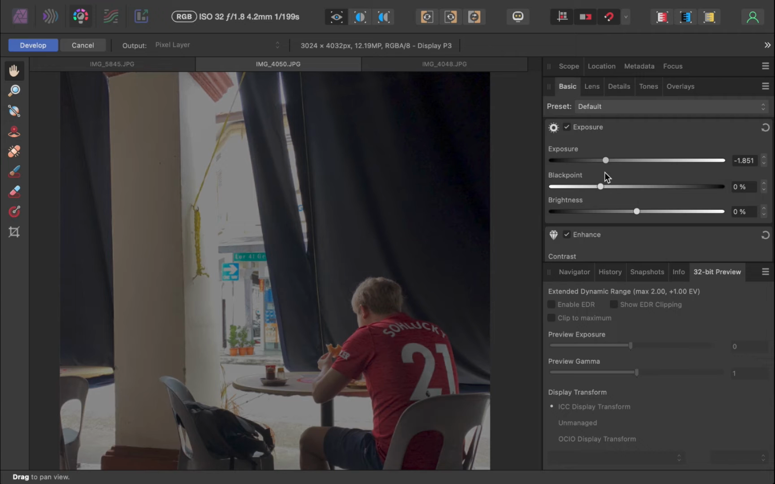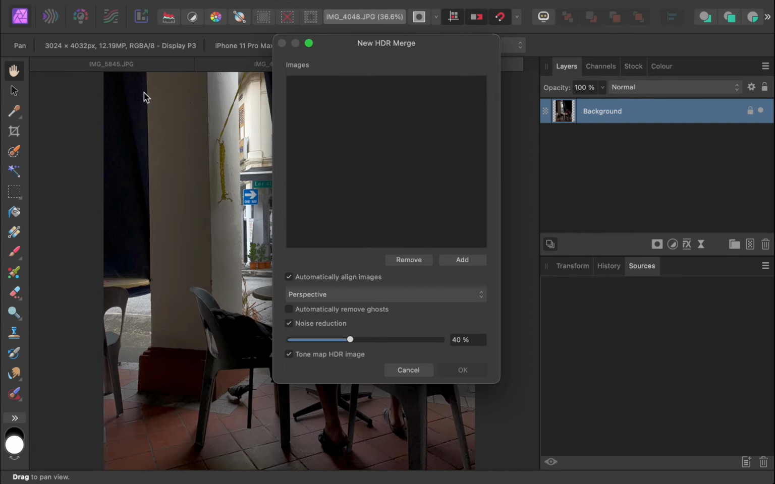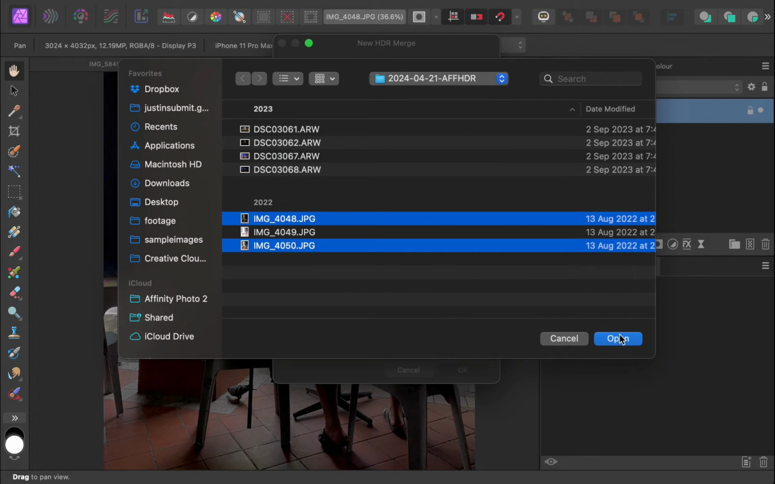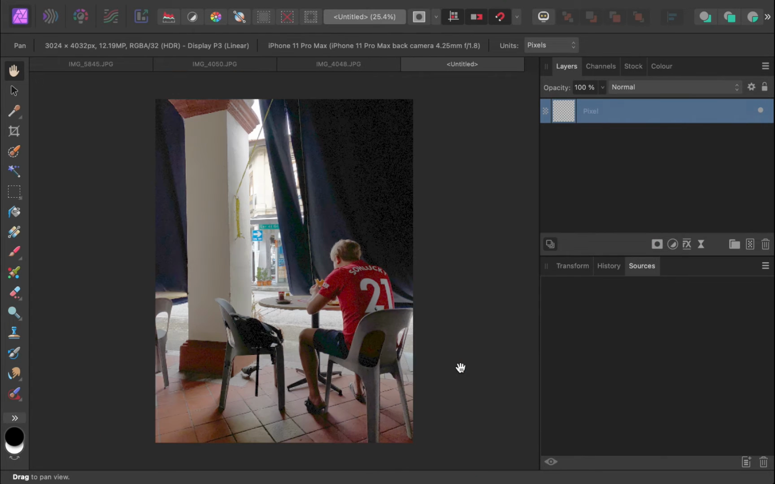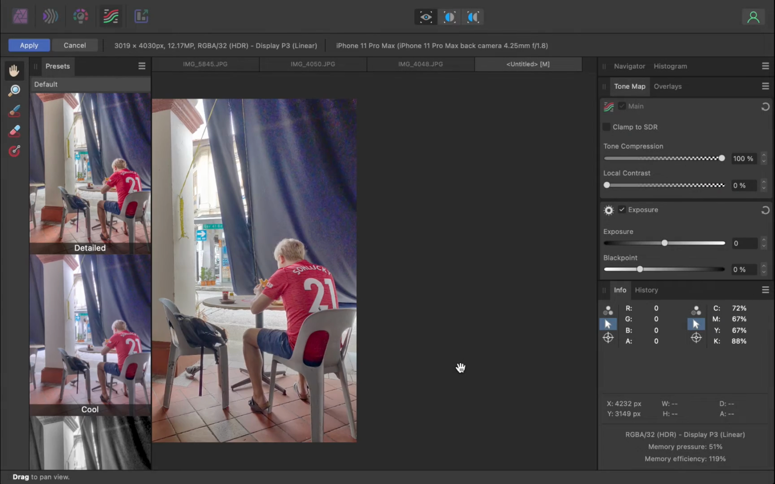After confirming that HDR is in fact needed, let's try automatic HDR merging to see how it performs. I'll click File, New HDR Merge. I'll add the files. Once that's done, the merging process, also known as tone mapping, commences. There, tone mapping has completed. As you've seen, that didn't take much effort.